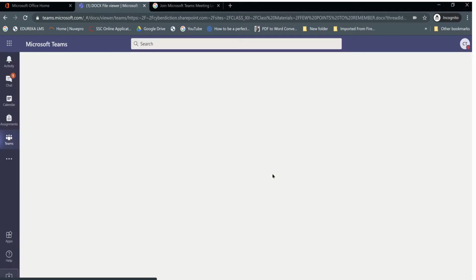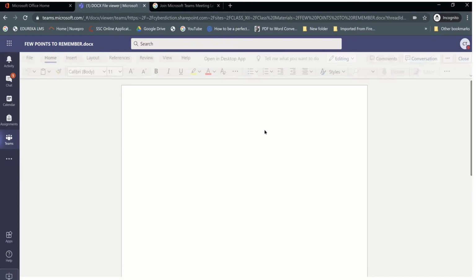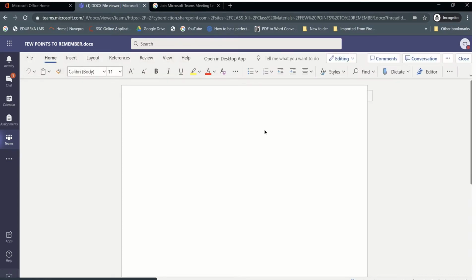So let me just click on this. The Word file will open here within the team itself. So you're not going to switch over to multiple applications, right? This is the best part which I like most, that within the team you are going to open all other applications as well. So I have just opened this Word document.